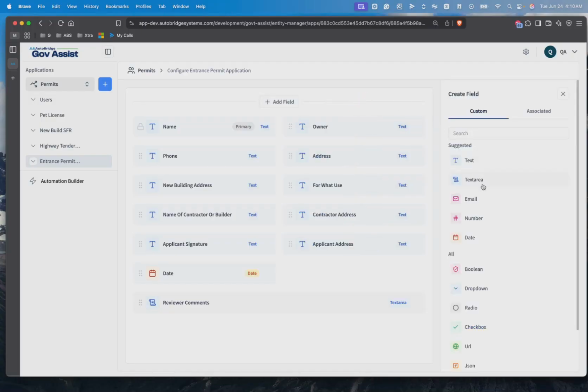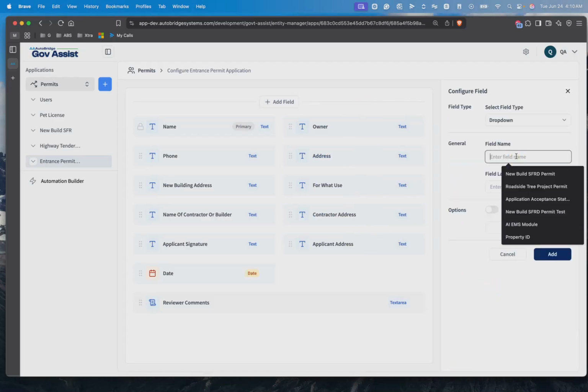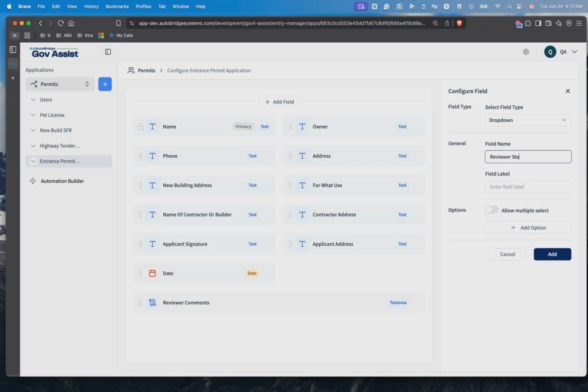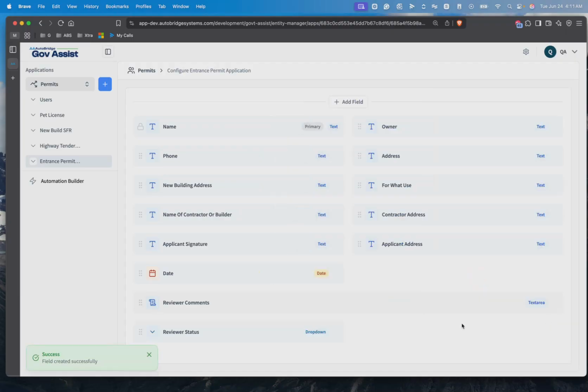Let's add another field. This time I'm going to add a drop-down field and I'll name it Reviewer Status. Now I'll add my drop-down options, which will be denied, canceled, and approved. Now my field has been added and we can see that the drop-down field type indicator is put here.